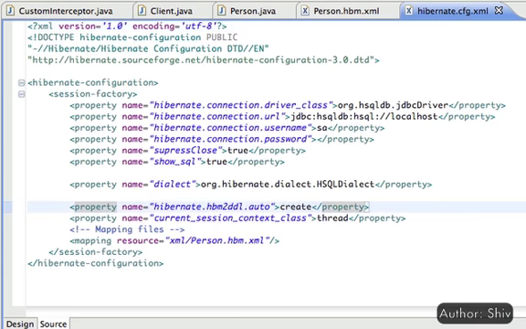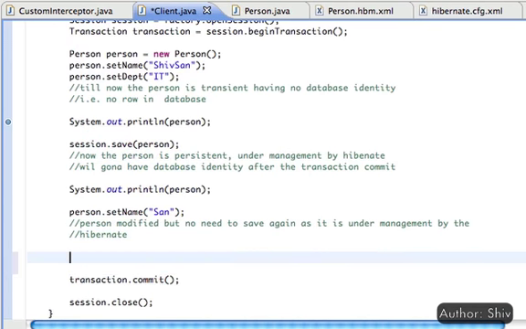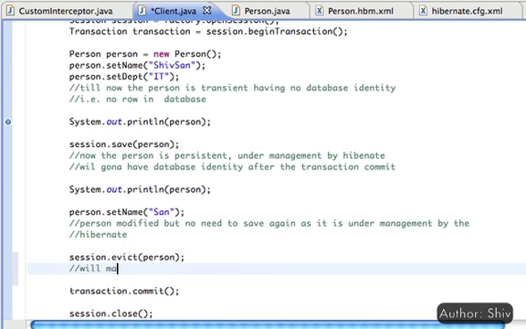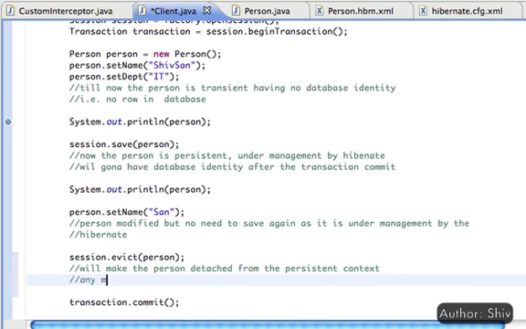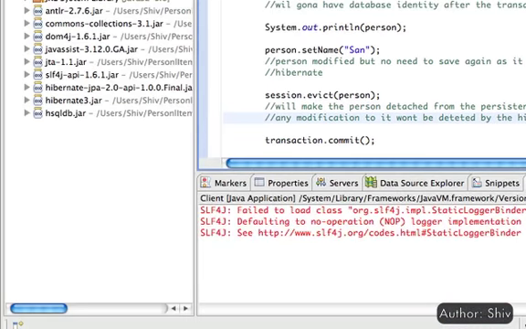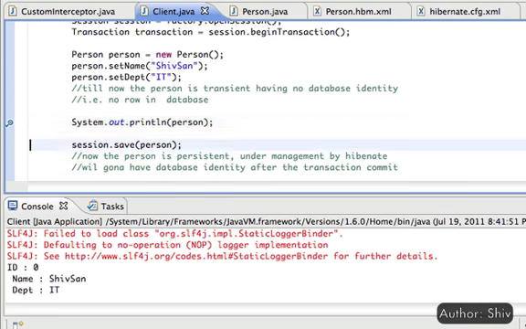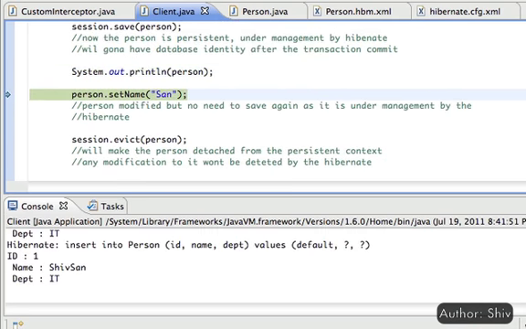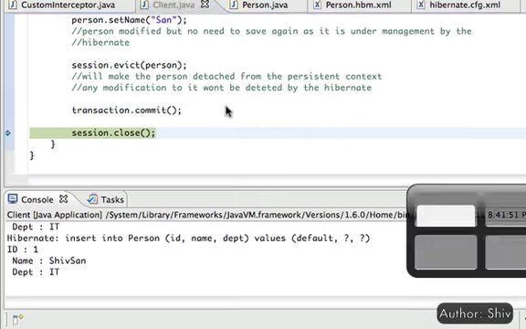Okay, let me change the Hibernate hbm2ddl.auto property to create in place of update, and that will drop and create the table for each execution. Now say just before commit, if we evict the person from the persistence context, then any modification made to it won't be scheduled by Hibernate. Let's see. Evict actually moved the person to detached state. Executing once again.